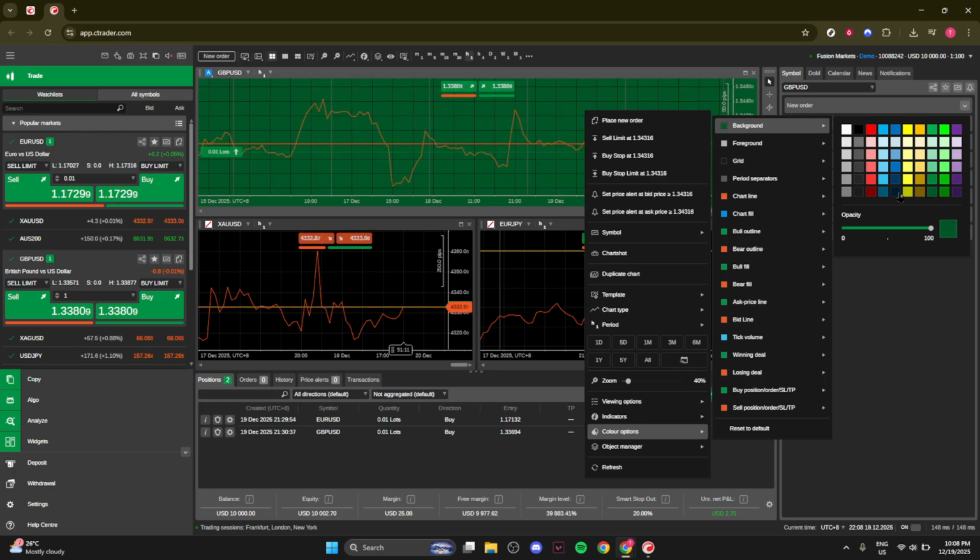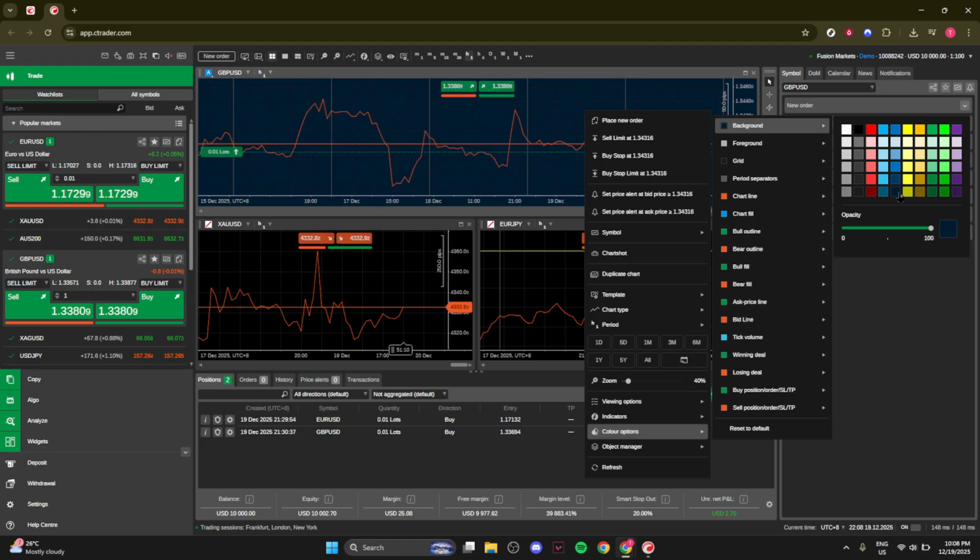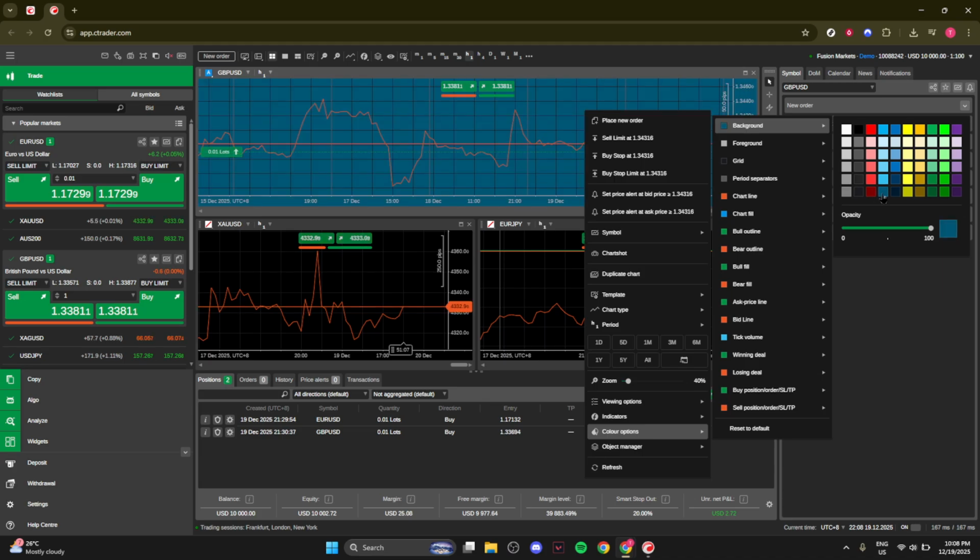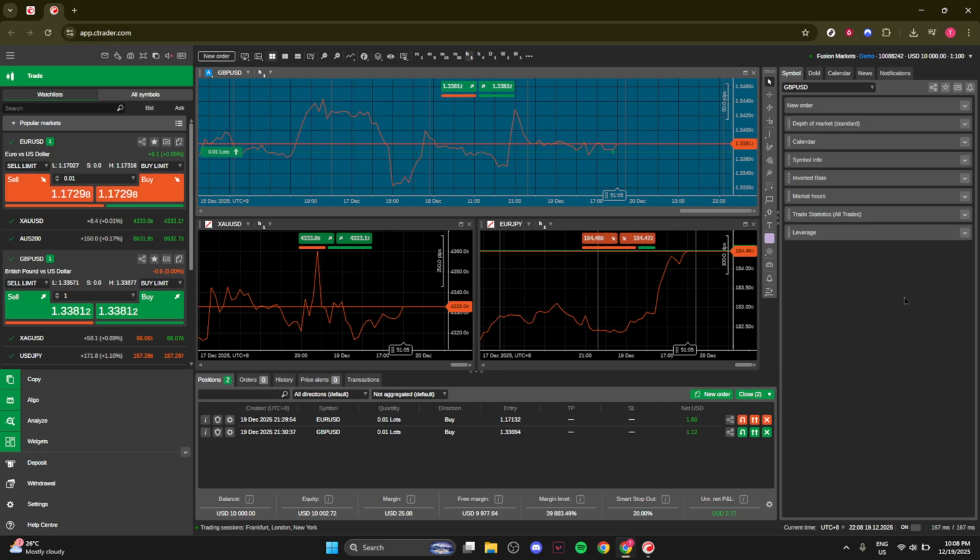Remember that your choice applies to the chart you selected, so if you work with multiple charts, repeat the same process on others for consistent visuals. That's all you need to change the cTrader background quickly and confidently. Enjoy your cleaner, more readable chart.